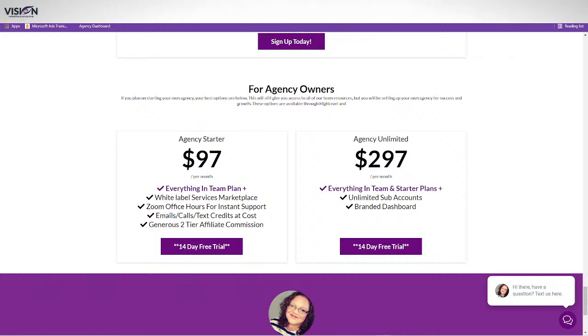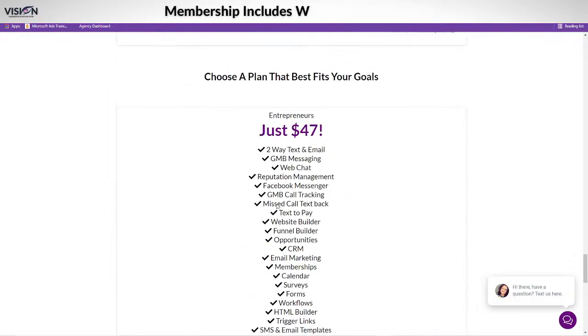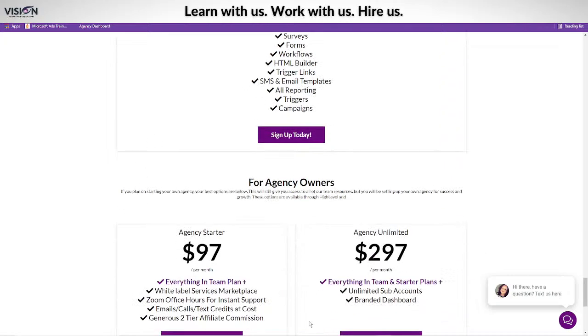So I see JZA says, I have the entrepreneur plan, but can't figure out my Twilio. I'd like to have the option to do it. I already funded my Twilio account and would like to test that. So if you buy the entrepreneur plan, the $47, you do not need Twilio. However, if you upgrade to the $97 plan, you do need Twilio.